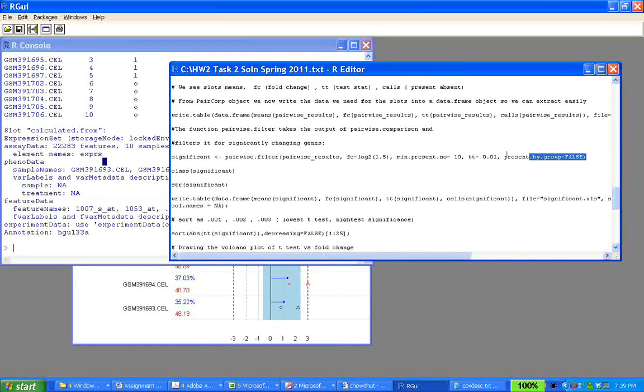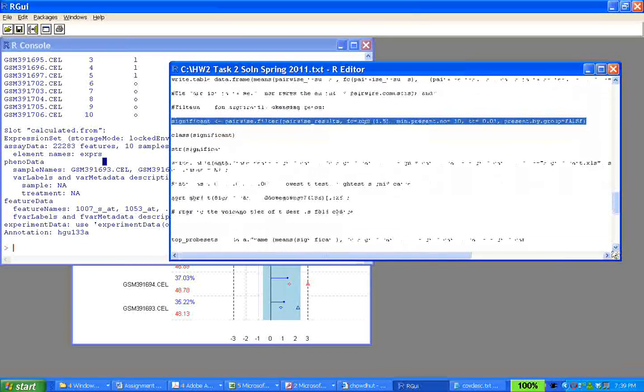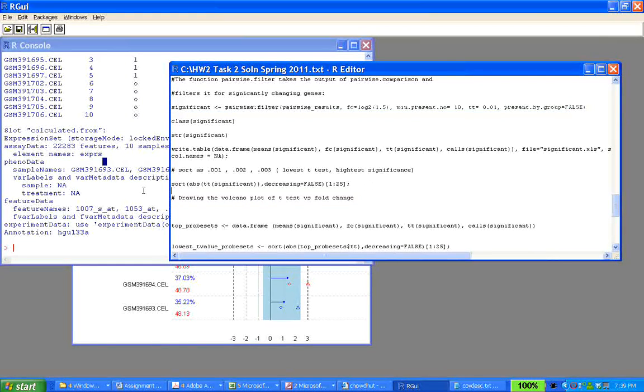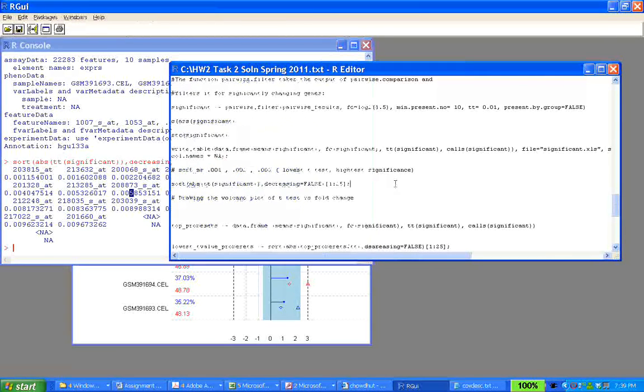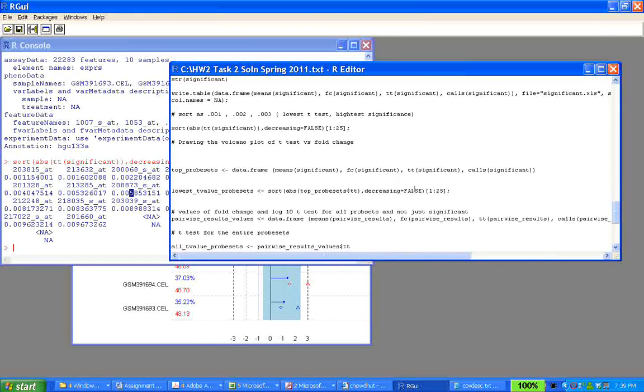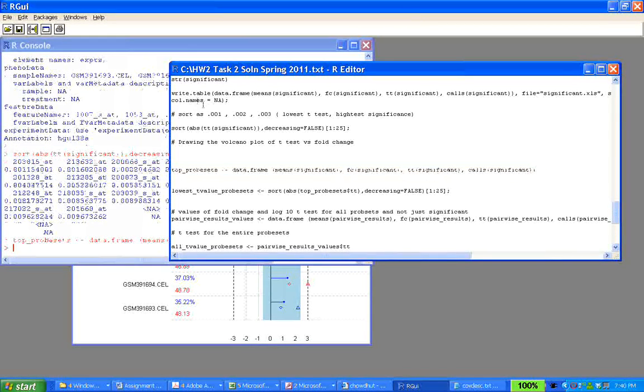Okay. So this particular line that I have for the significant, I wrote down into a table. I sorted it, and once I sorted it, I only see that I have 20 of them available. 21, 22, 23, 24, 25 is not available because I only got 20 such probe sets that met my criteria. And now I am just going to construct a frame. In this frame, I will store the mean, fold change, and test statistics, and whether they are present or absent, only for the significant or the 20 top probe sets that I got out of my step above. So that's my top probe set.